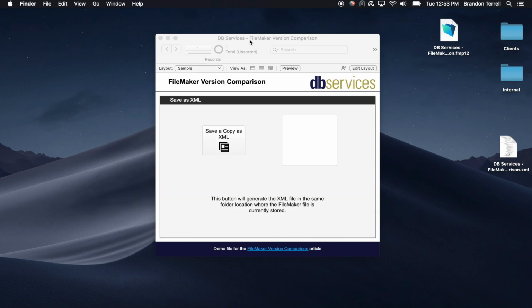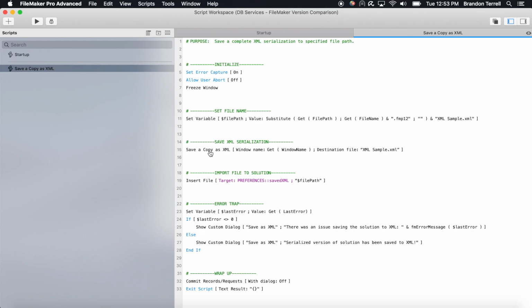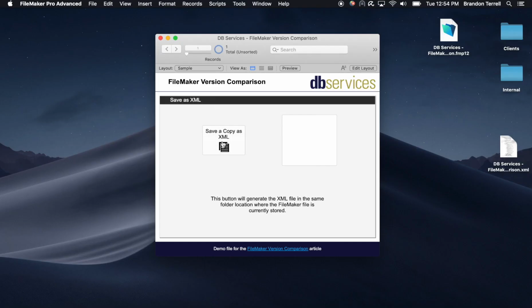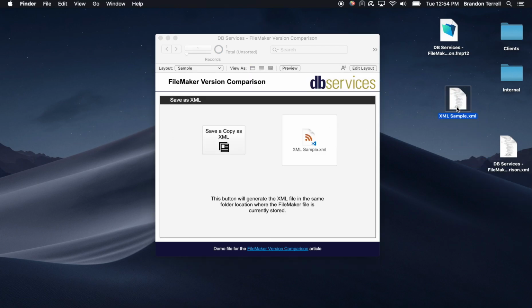It can also be done via scripting. So if you go to the script workspace, you'll see the Save a Copy as XML script step. This makes it really quick and easy to build processes to store XML files of your solution for security and reference later. This is also able to be set up on a server schedule, which will allow you to automate this process at a given time period. So you see here, Save a Copy as XML will save a full version of your database.